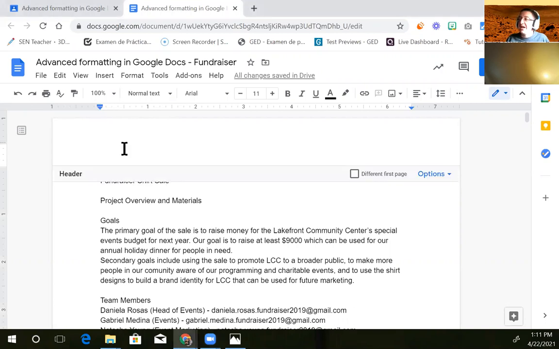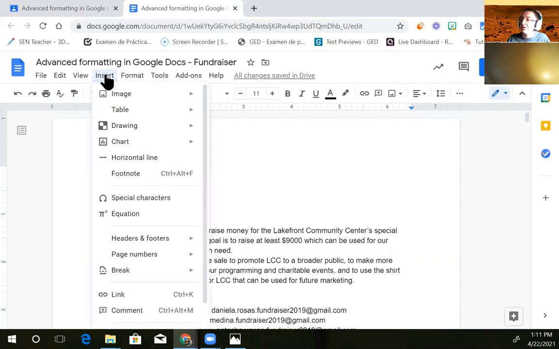If you guys want to add the header, you just need to double click on the top. You just need to double click on the top, and then you can type whatever you guys want. Or also you can go and click here in insert, headers and footers, and then click where it says header.